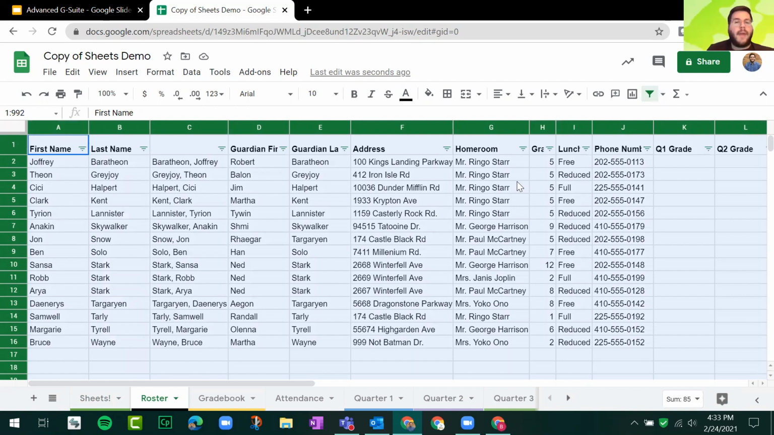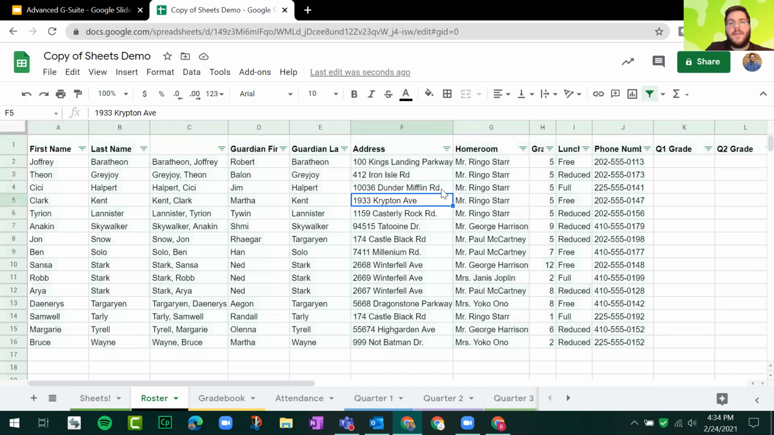And as a matter of good practice, it's always good to set up a spreadsheet from top left to bottom right. So across the top row will be your different categories. Here I have my students' names and their guardians' names and their address and their homeroom and their grade and lunch and their phone numbers and all this stuff. And if you get the references for all these people, good for you. It's hard to come up with a bunch of fake data, so I was just thinking of TV shows and stuff.